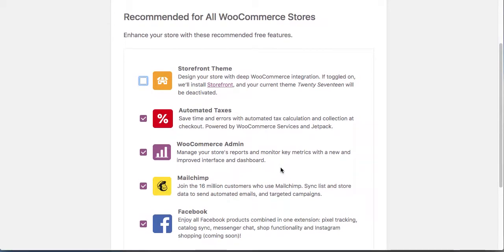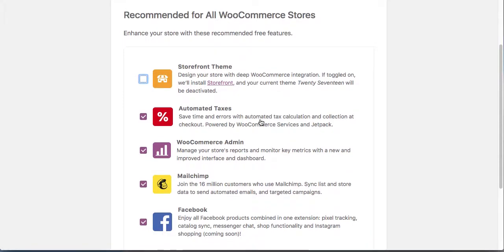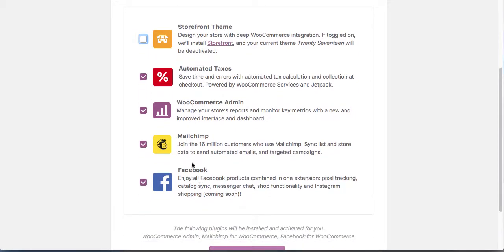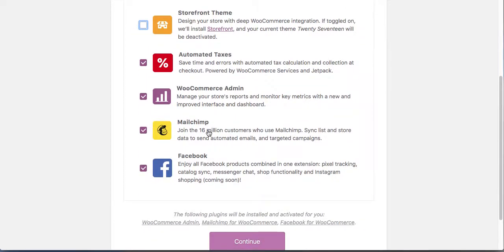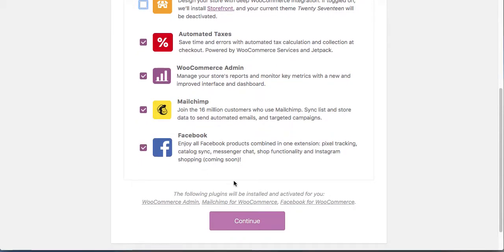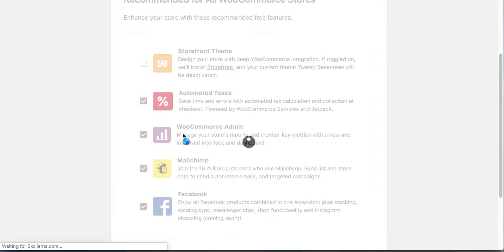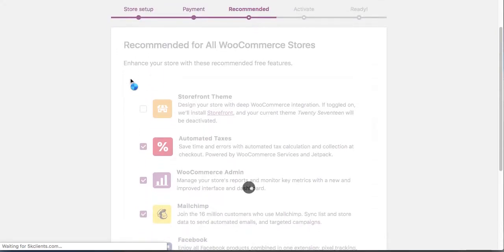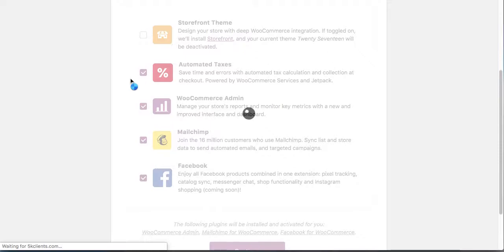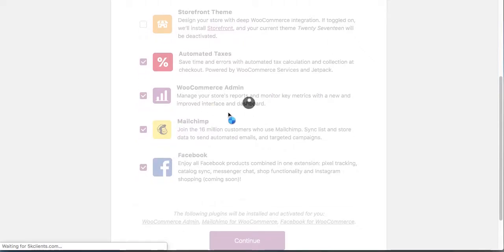It has pretty good stuff if you want to. It kind of optimizes your WooCommerce, but you really don't need it because, as I said, our checkout process is going to be managed by Cartflows. You can add this stuff if you need to. Basically, MailChimp integrates with WooCommerce, and Facebook, you can sell products on your Facebook page. So yeah, just install it if you want to, otherwise just uncheck it. Continue. This might take a bit because it's installing 4 extra plugins.